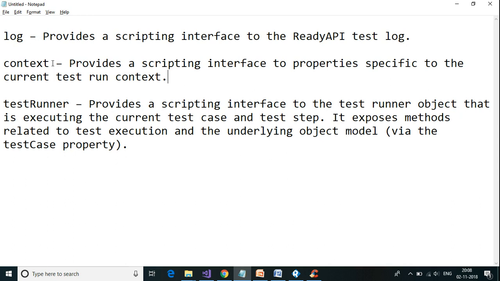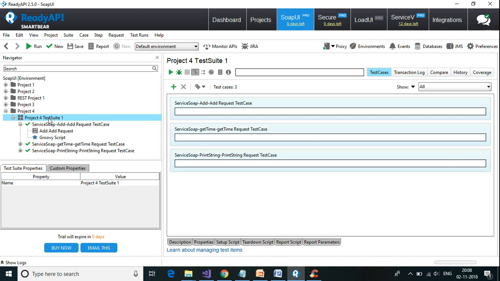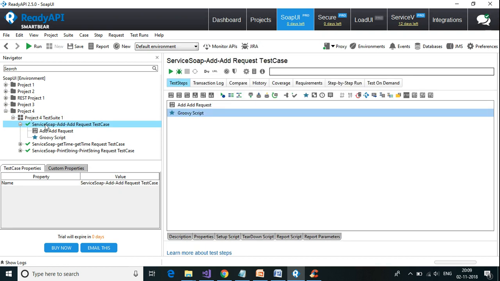Okay, context object provides a scripting interface to properties specific to the current test run context. That means context is an object which provides an interface to properties specific to that particular context. In this case, the context is test suite and test case.